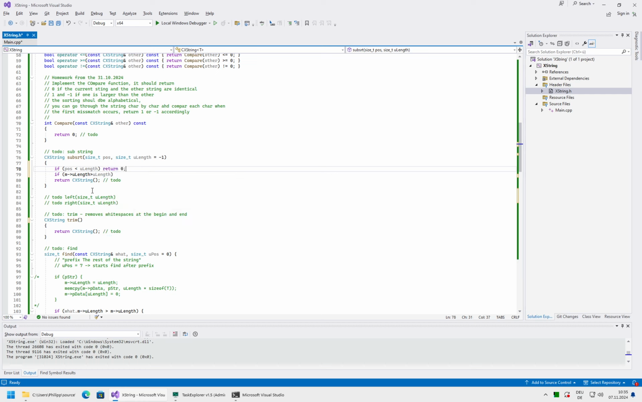And you need to compare with mLength in this case. If it's greater or if it's equal, because equal is already once too far, then it should just return an empty CXString.